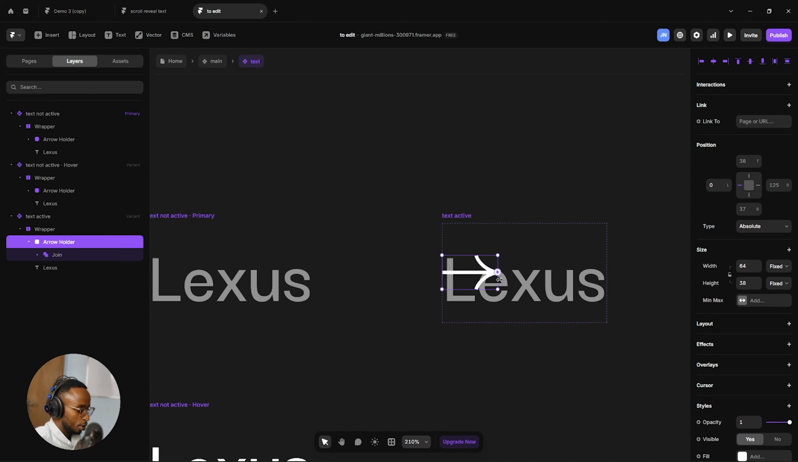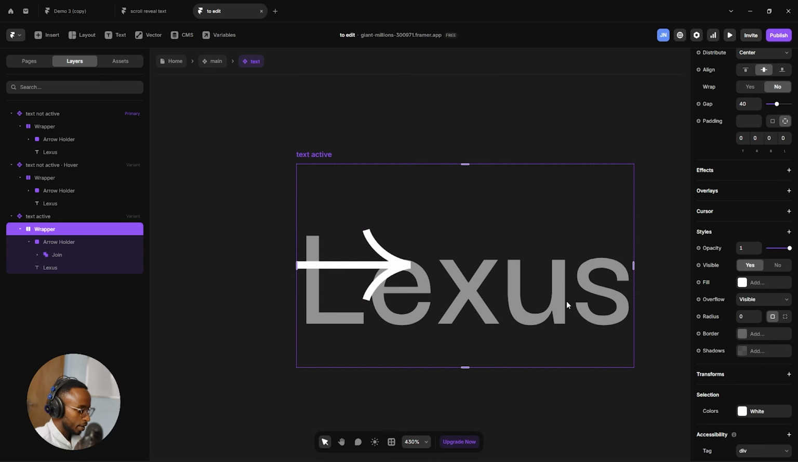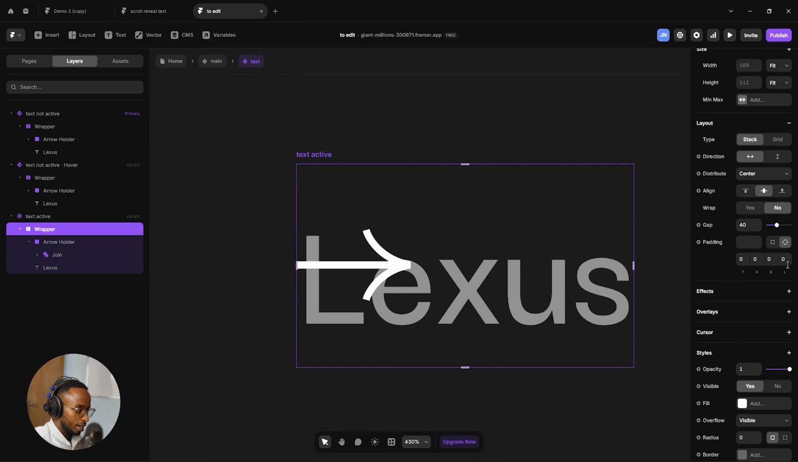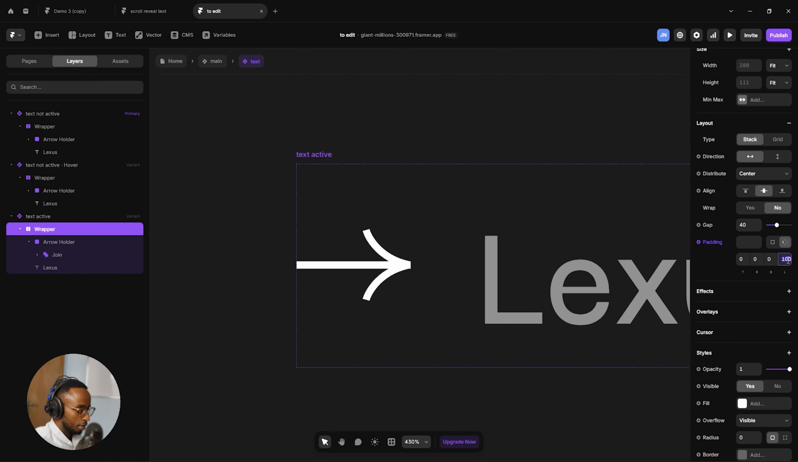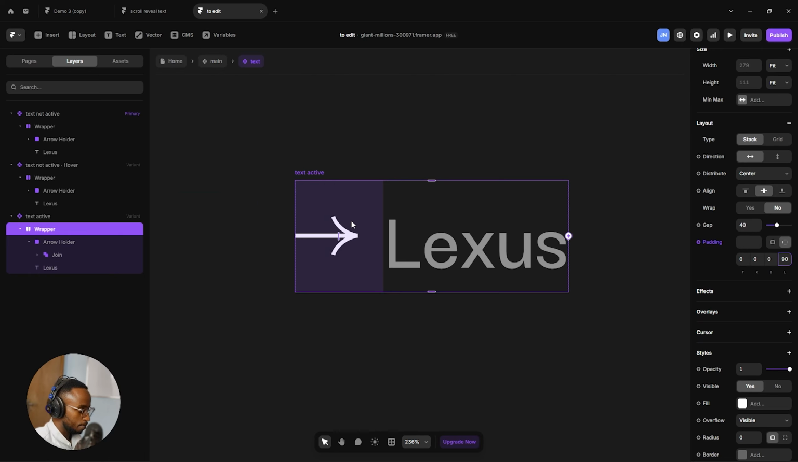And then again, because we have a problem here, because I want this arrow to be arranged side by side, what I'm gonna do is come to the wrapper and add a padding on the left side. So I'm gonna click here, a padding on the left, and I'm gonna write like 100. That looks good, or maybe I can minimize it like 90. So essentially we have added some padding on the left side because we want to make sure the arrow is not on top of the text.